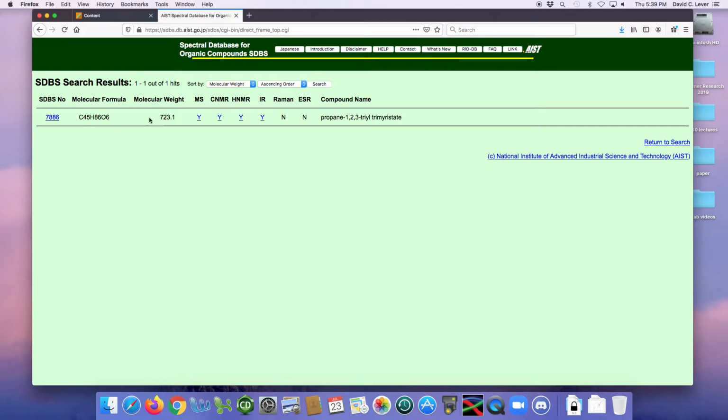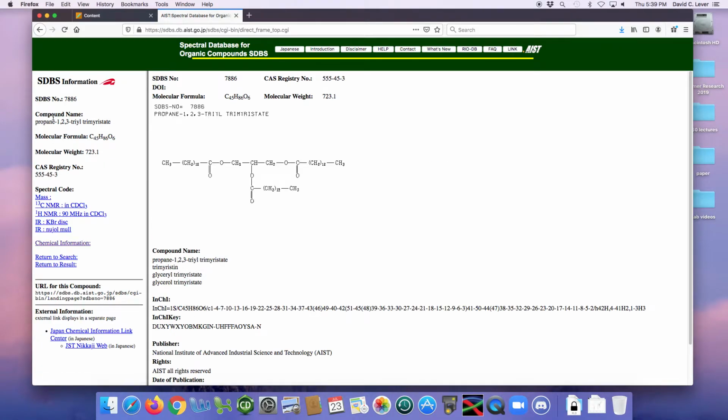And it will come out with the compound. It's number 7886, propane 1,2,3 trimyristate, yet another name for this compound. So I can click on that. And then over here is all the different data that's available for it.